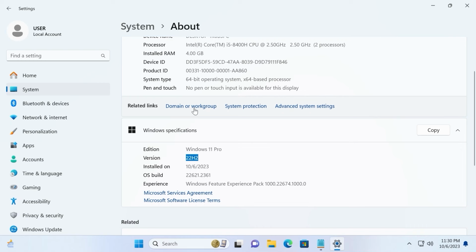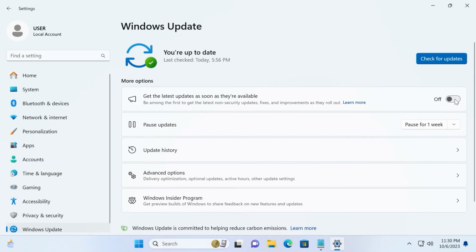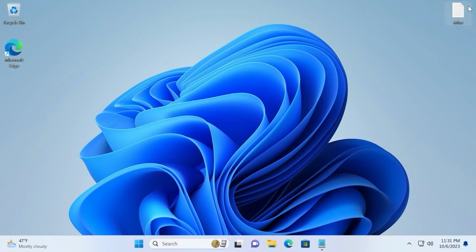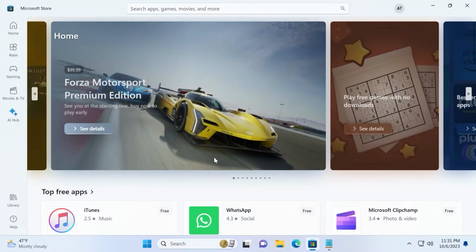First of all, you need to try to get the latest updates. Navigate to Windows Update. You need to check this option. It is very important, and click on Check for Updates. After getting the latest updates, we need to navigate to Microsoft Store. Yes, it is very important because we need to update the latest applications, importantly to update the Microsoft Edge browser.